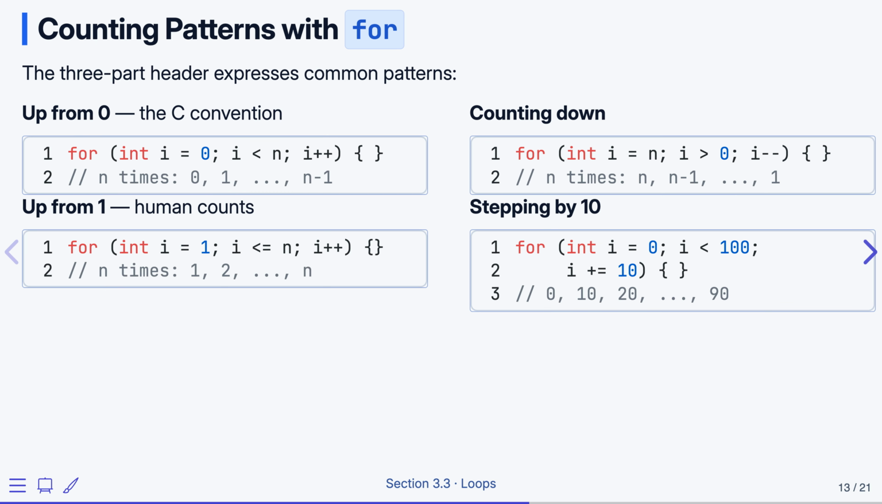The three-part header makes common counting patterns easy. Let's look at 4 of them. Counting up from 0. Start at 0, condition i less than n, update i++. This runs exactly n times, giving i equals 0, 1, up to n minus 1. This is the C convention.